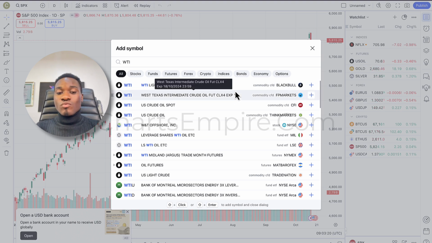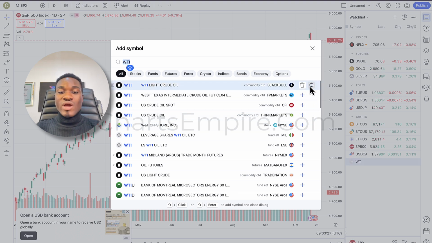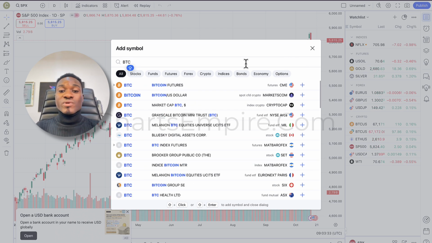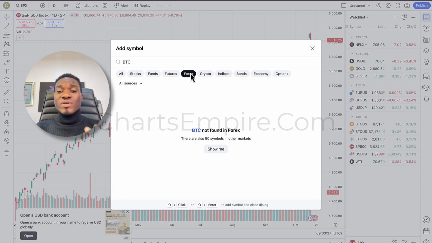It shows me right here from different market sections. So you can select the broker that corresponds to your need. So we can go with Black Bull right here. So this is how you add assets. And for example, if I want to add crypto like BTC, if I search it right here, BTC will show up. But if you put your tab under the Forex, BTC won't show up.